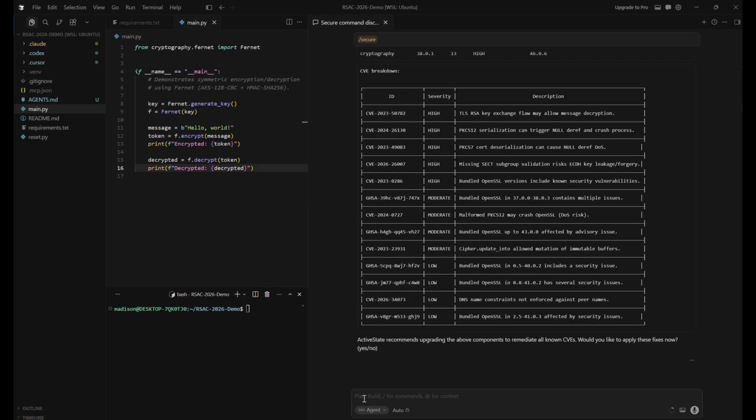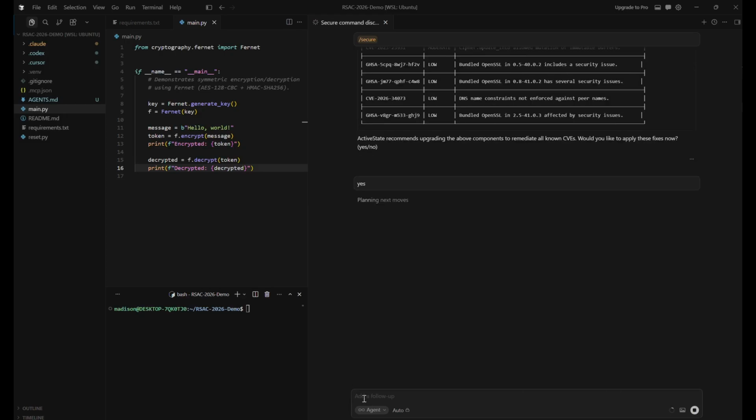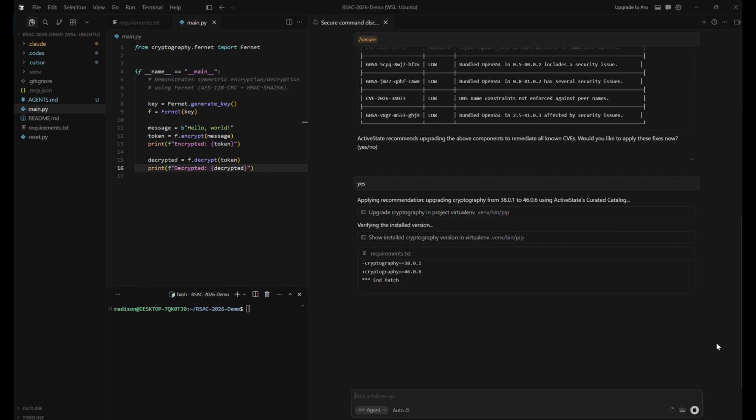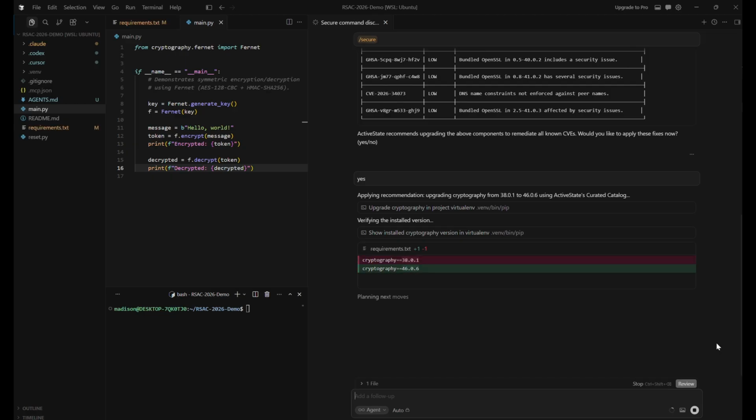In response to the question of whether or not we would like to get these fixes, we're going to go ahead and say yes. The first thing it does is install the new version of cryptography. We allow it to do that, and then it asks to make changes to the requirements.txt file, which it does.